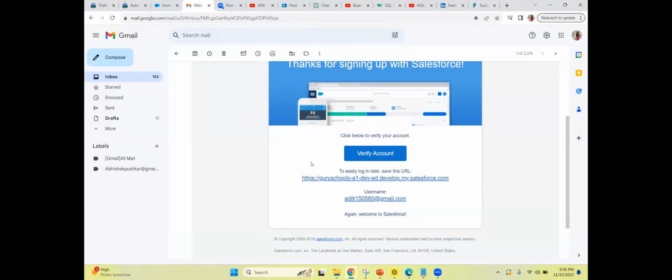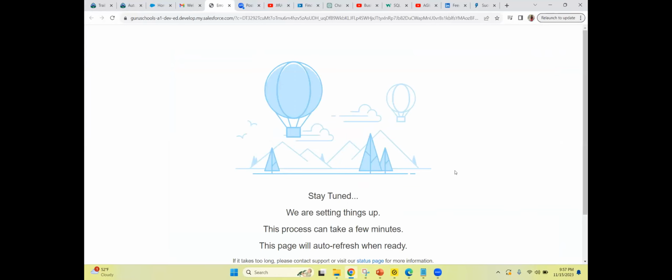Yes, right. So as you can see, this is the email to verify the account, and the username is also given there. So even if you, let's say, forget your username, in future you can always come back to this email, right? Now you can verify it. Click on verify account, and it will take you to the page to set up your password.